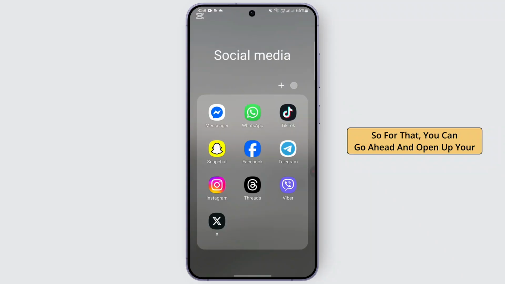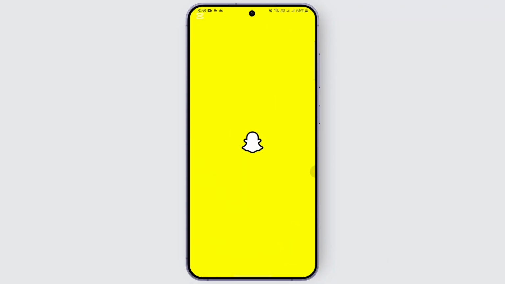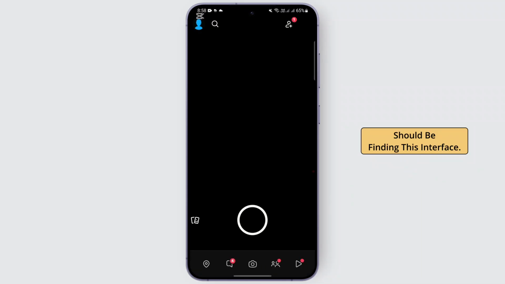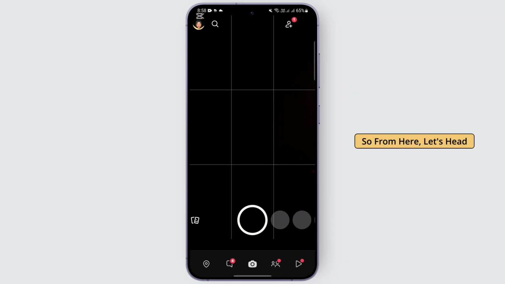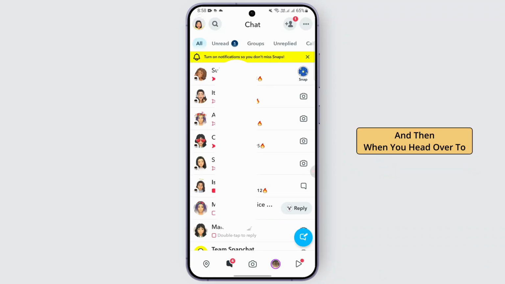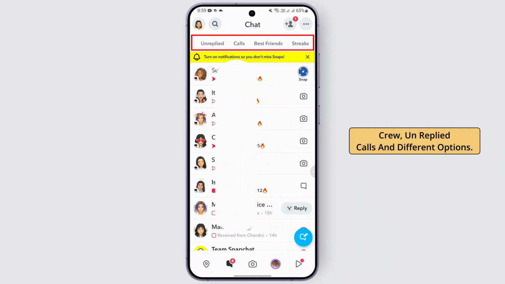So for that, you can go ahead and open up your Snapchat first on your screen, tap on it, and once you open it up, you should be finding this interface. So from here, let's head over to the chats, tap on it, and then when you head over to chats, you will be finding this interface. So here in this section, you can find all unread group, unreplied calls, and different options.